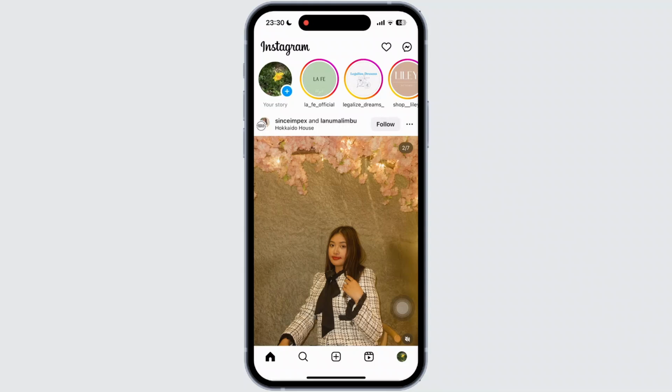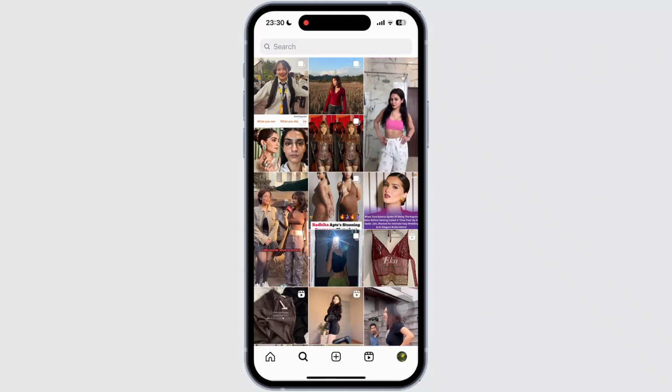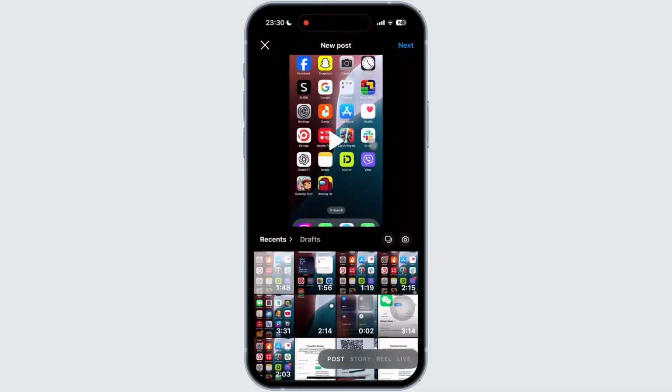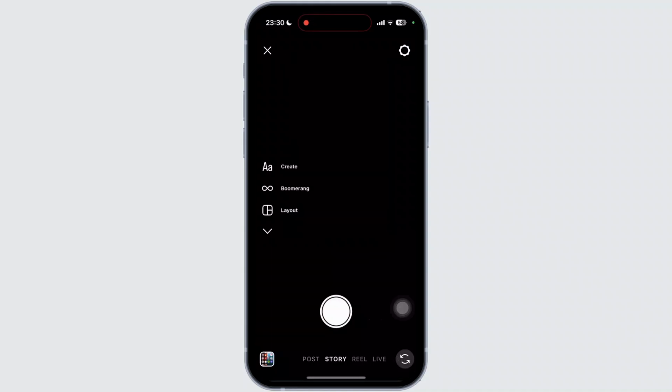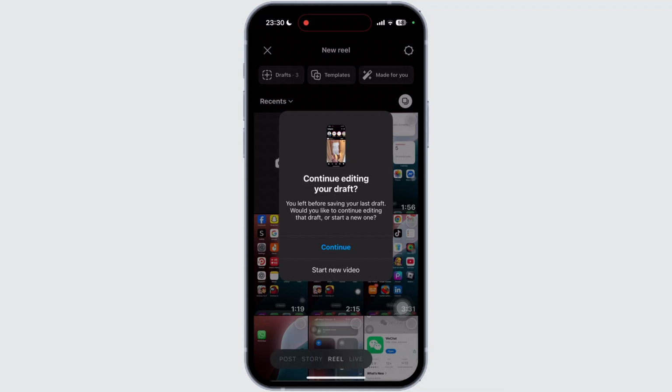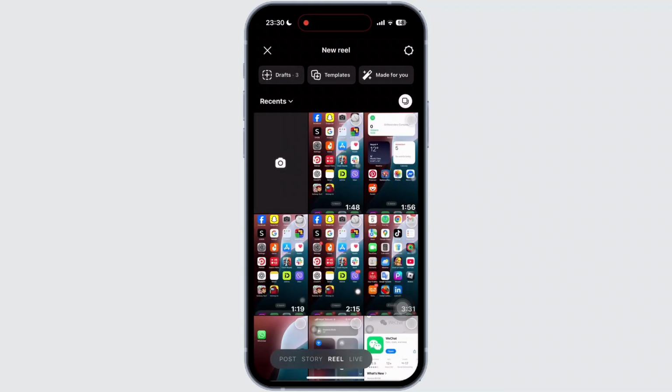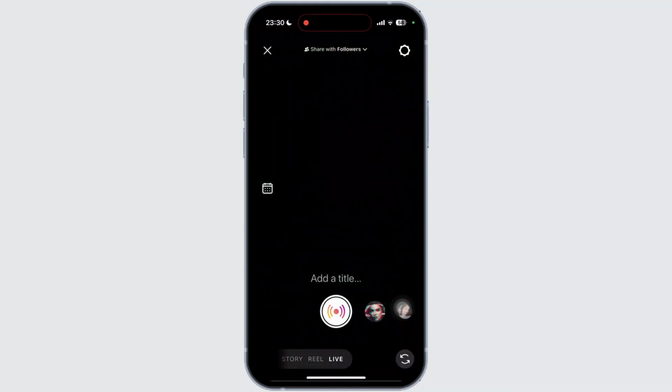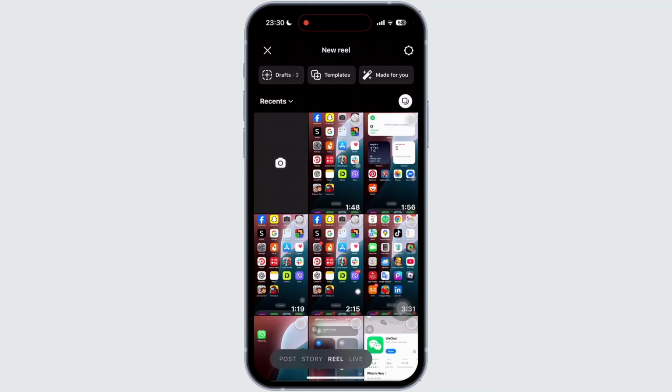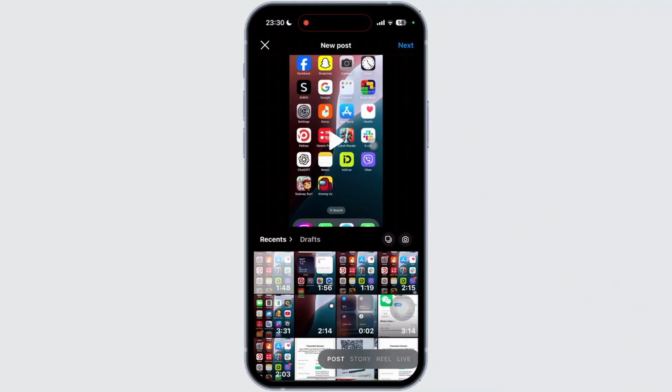Now here all you have to do is tap on the plus icon available at the middle. Here you can create and upload photos, videos, or even post stories, or you can simply post reels, any videos or photos that you want to share for your followers to view on your profile. Scroll down and look for the videos and simply tap on the share icon available there and share it to your profile, and it will be visible to all the people that follow you.